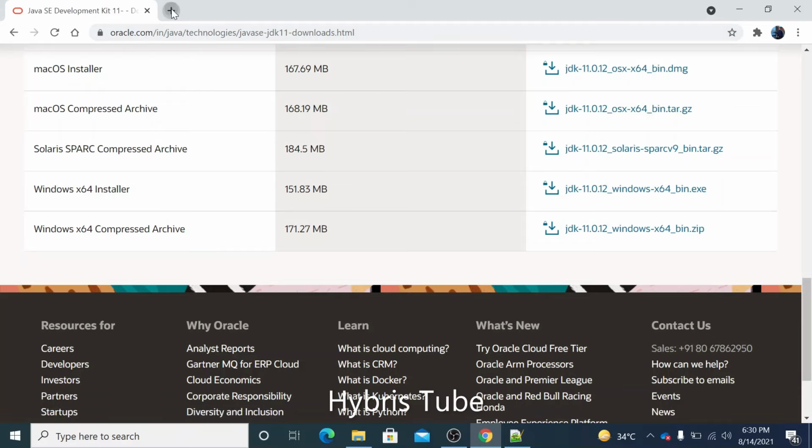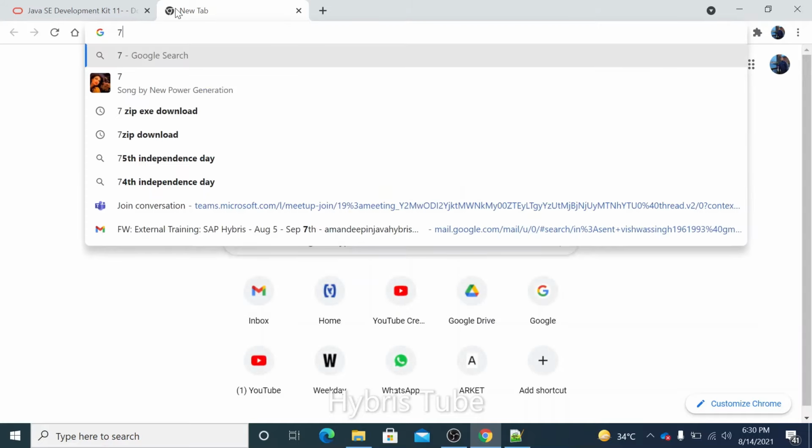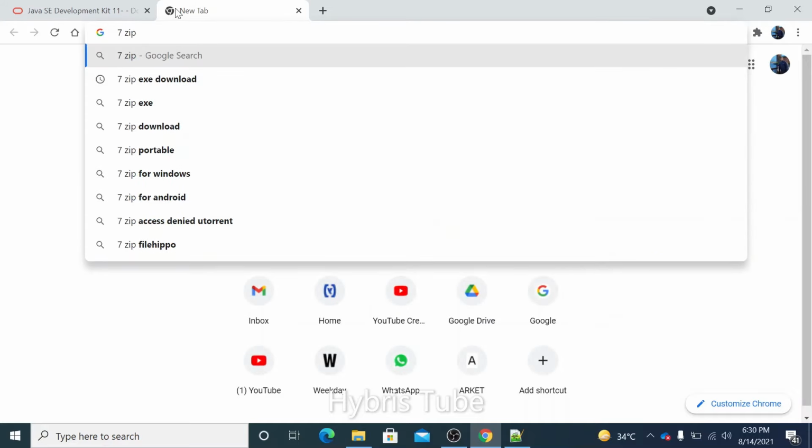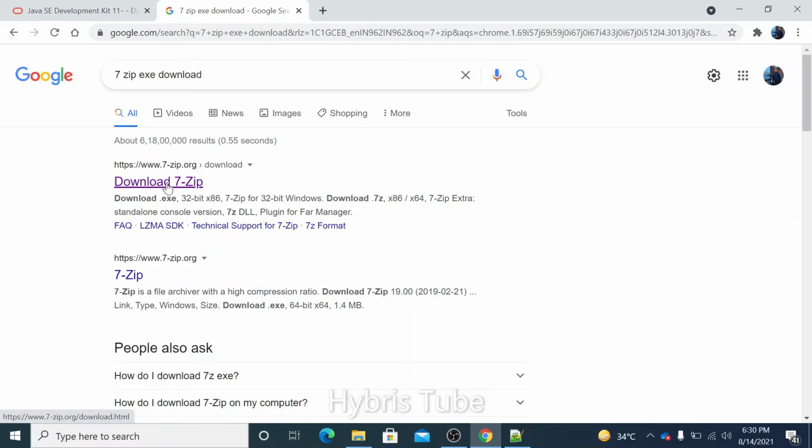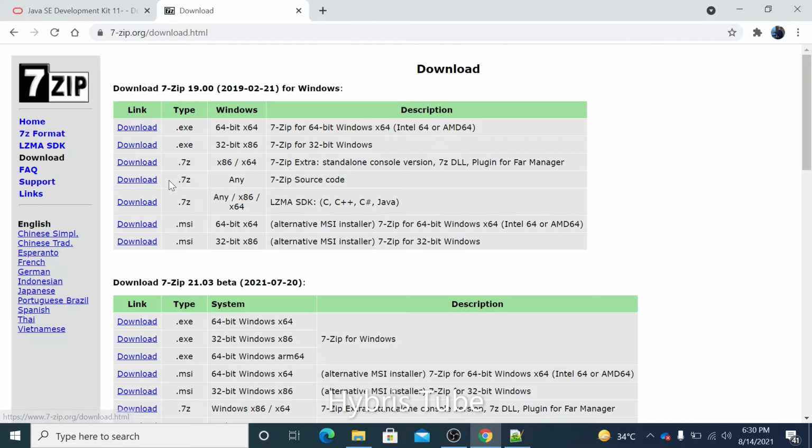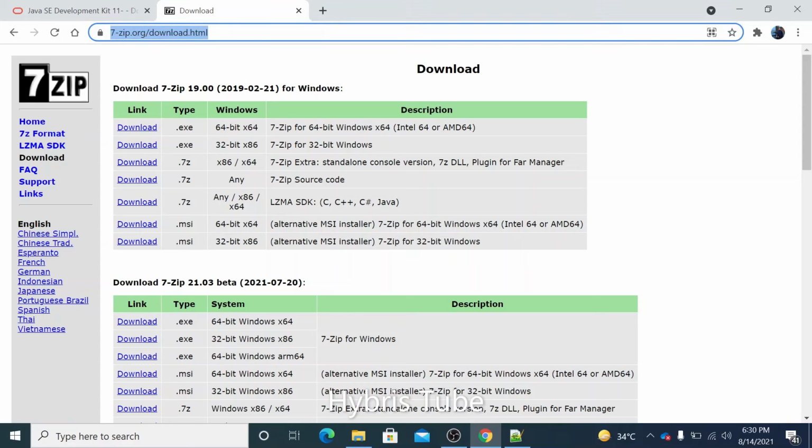In case you don't have 7-zip, you just have to download it from the internet. So this is the link through which you can download the 7-zip. I will provide you both of these links in the notes of this video.